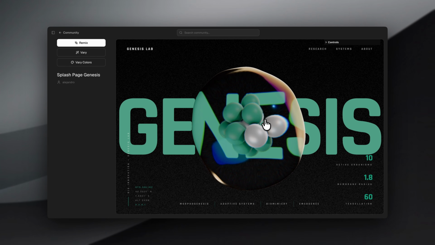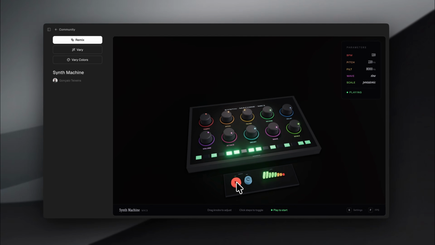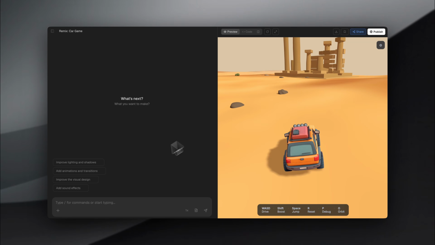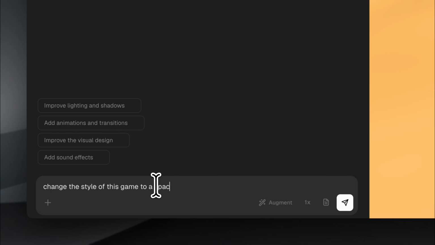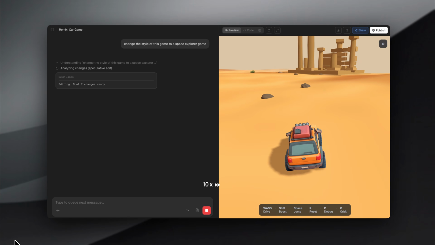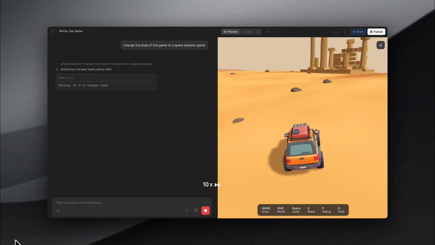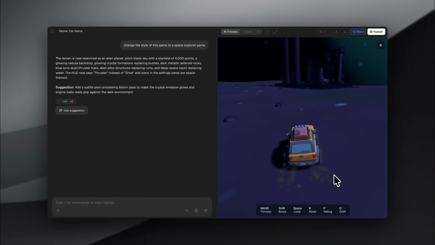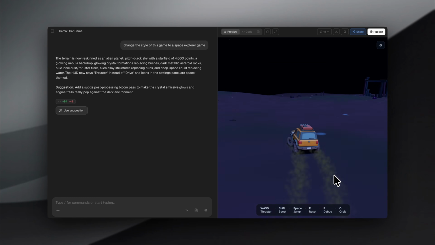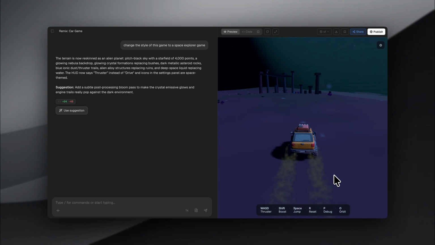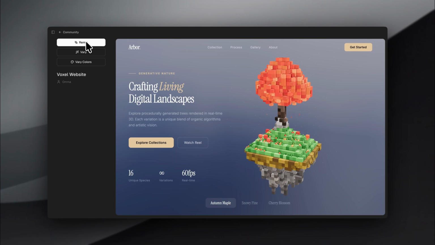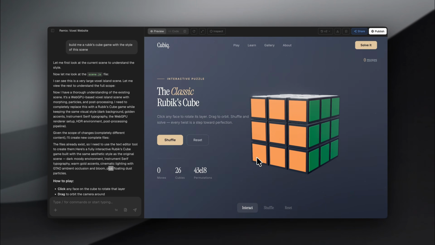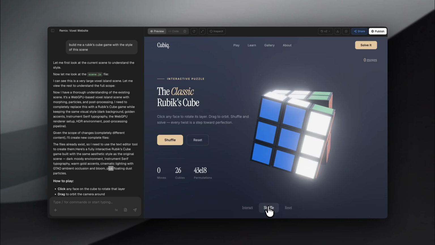Remixing community projects is the fastest way to build your own personal creations. For example, I'm remixing this car game from the community. I'll ask Omma to create a Space Explorer game in the rendering style of this existing one. Let's see what Omma comes up with. Now we have a cool game that you can actually play with your keyboard. So cool. Here's another example. This is a remix from the community, and I am asking to build a Rubik's Cube game with the style of this scene, while maintaining the same visual style.